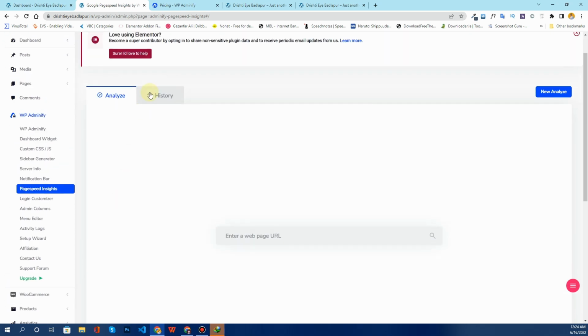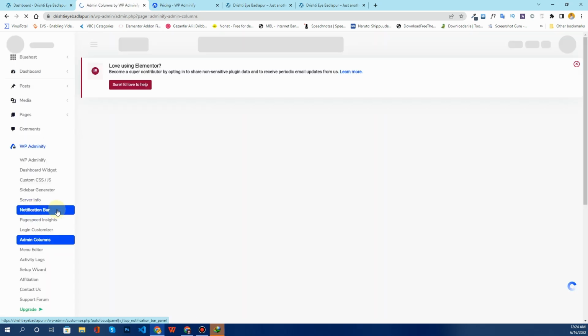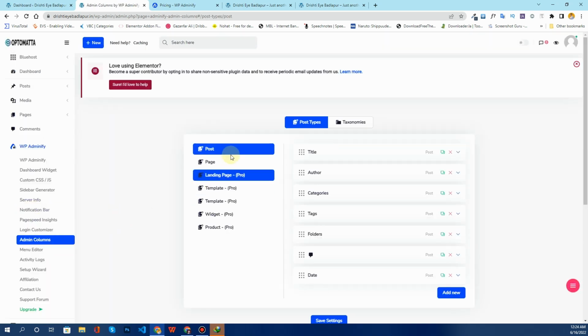Again, you can analyze your website, but you will only be able to analyze the website once you create the page speed insight key from the Google console and integrate that key in this plugin. Next up we have login customizer. We already have customized the login page. And next we have this admin columns tab. So here you can customize and change the admin columns.